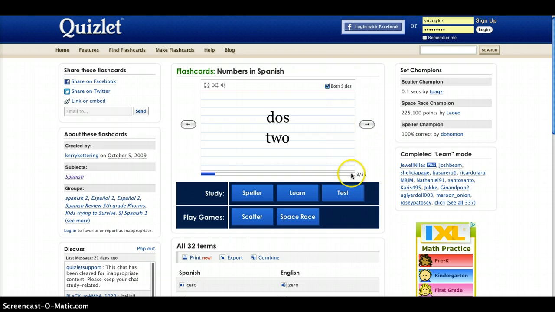In the lower right hand corner, we will see just how many cards are in this particular flashcard set. The Speller, Learn, and Space Race activities will give your students the opportunity to hone their receptive recall skills by producing the Spanish word based upon its audio or on its English translation. Students will receive immediate feedback on whether they are correct or incorrect and given an opportunity to practice any mistakes that are made throughout the activity.